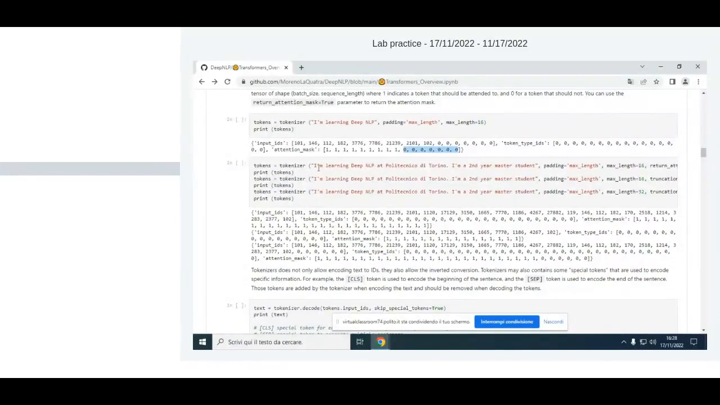For the first one, "I'm learning DeepNLP at Politecnico di Torino. I am a second year master student." I set a max length of 16, but you can see that the output goes on to the right. In this case, the truncation is not applied because I didn't set any truncation here. So the tokenizer produces the input IDs till the end, and it does not truncate to 16.